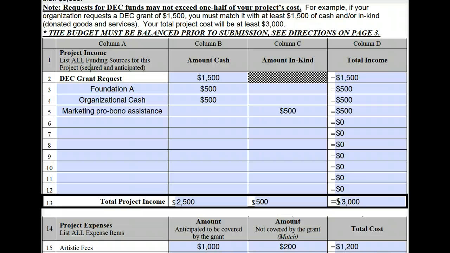Obviously, you're going to have anticipated income because this project isn't starting until 2013, and this budget is a proposal, part of your DEC grant request narrative application. So the first section of your income is going to be the DEC grant request, because you're anticipating that you're going to receive a certain amount of money.